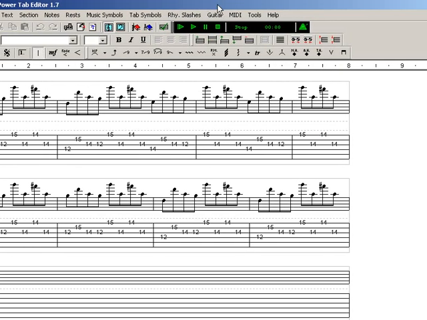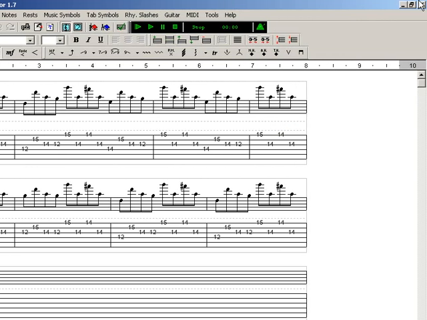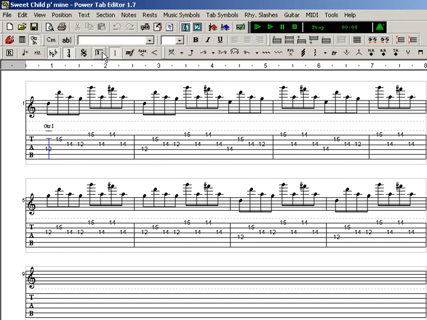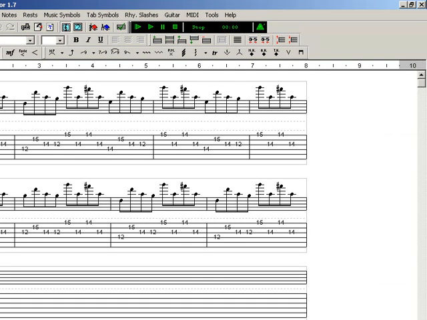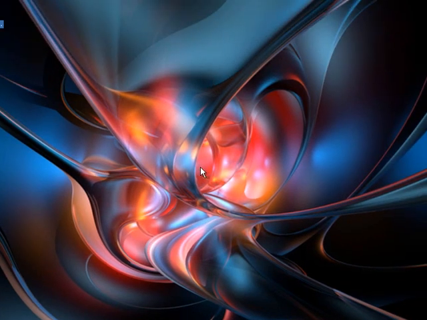Okay, so I'm just working on the intro there. I've got the lead guitar intro there going. But yeah, that's about it. So that's the power tab editor. There will be some tutorials to follow. It's not the simplest to use, but it's really good. So yep, keep an eye out for them, and have fun with it.